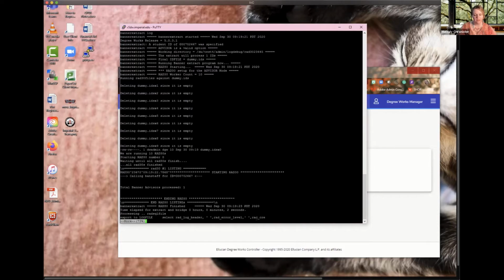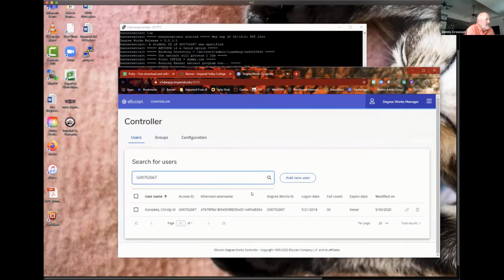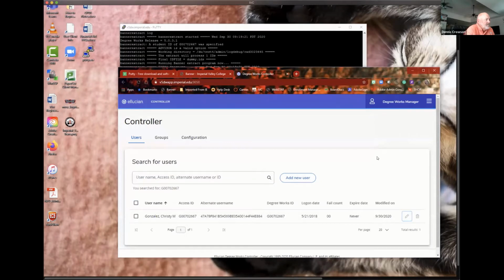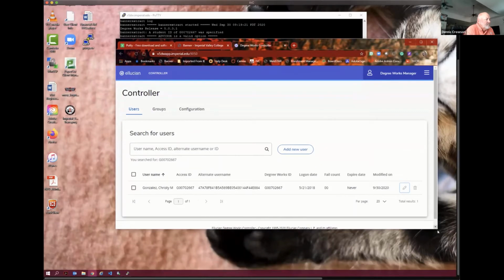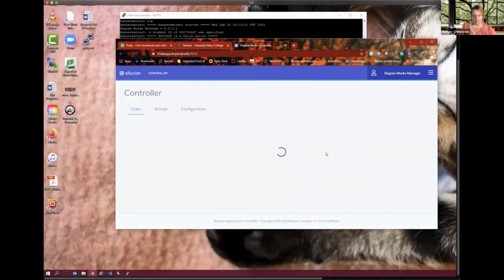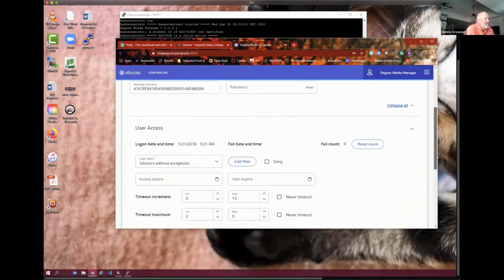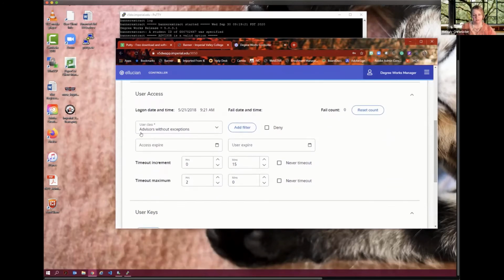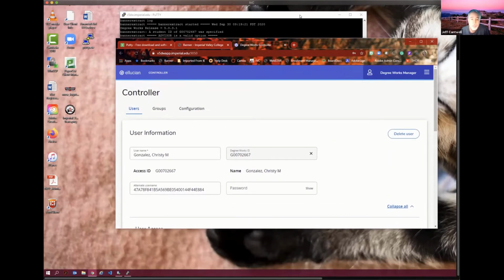Okay, so now you're saying then to check the controller. Yeah, so pull that person up in controller. Should just be able to, oh, there it goes. There we go. Okay, and move down a little bit. And there it is, advisor, without exceptions. And if you would have looked a few minutes ago, it would have said student right there. Okay, good. Neat.